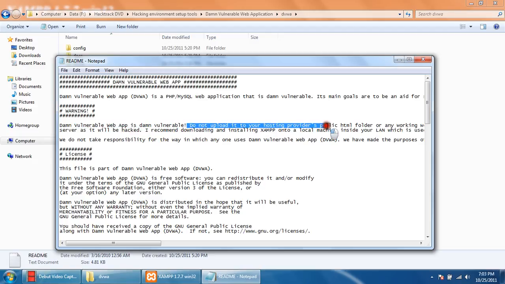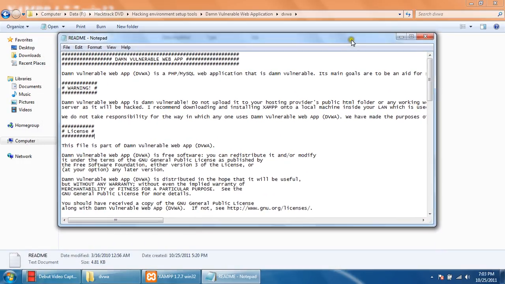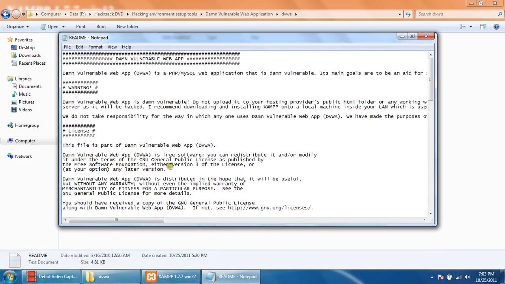Do not upload it on a hosting provider or the public HTML folder, because this application is completely vulnerable. So this is provided only for testing in the local environment. It is suggested not to upload this folder on some remote web server, because if you upload it, somebody can access it, and obviously, since it is vulnerable, it can be exploited very easily.